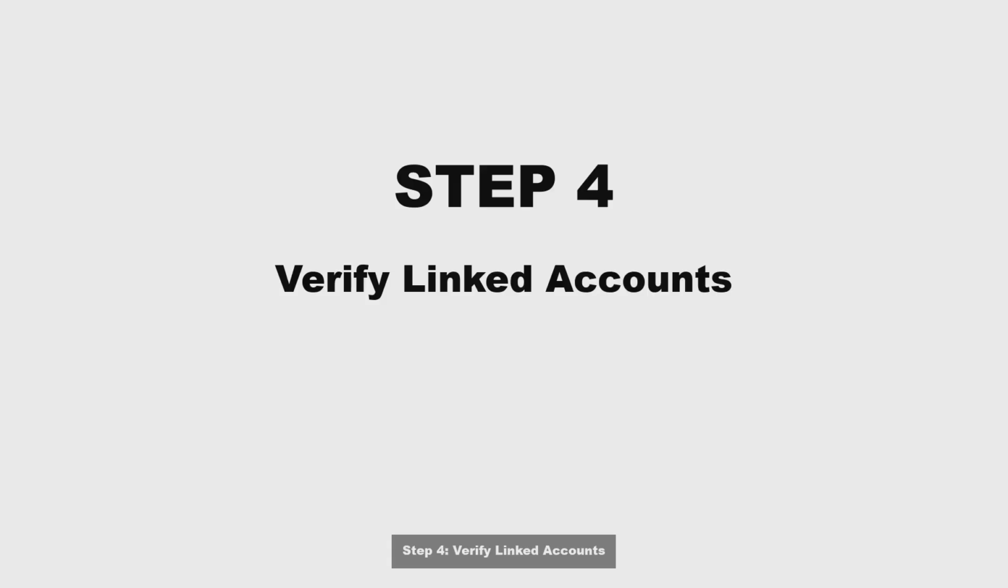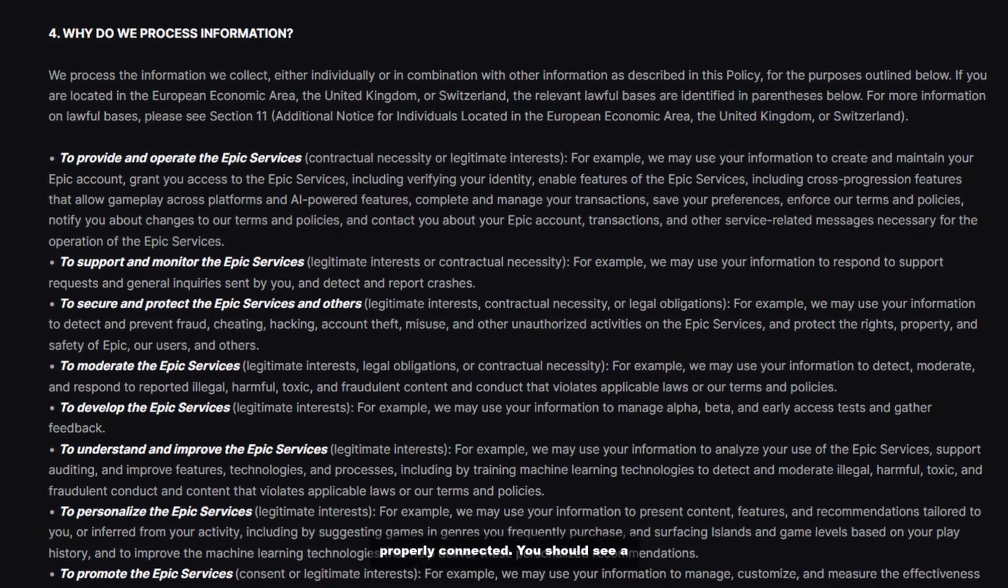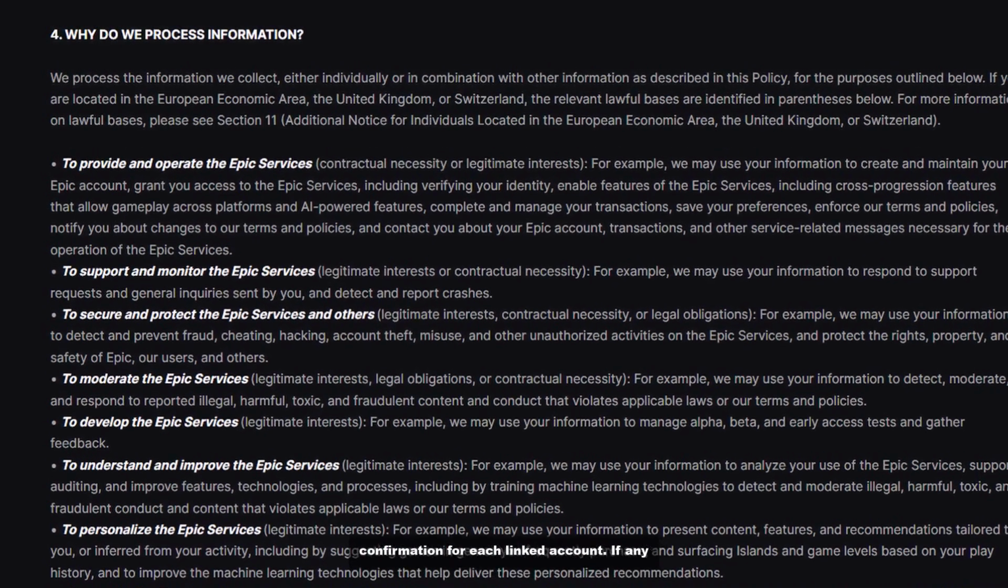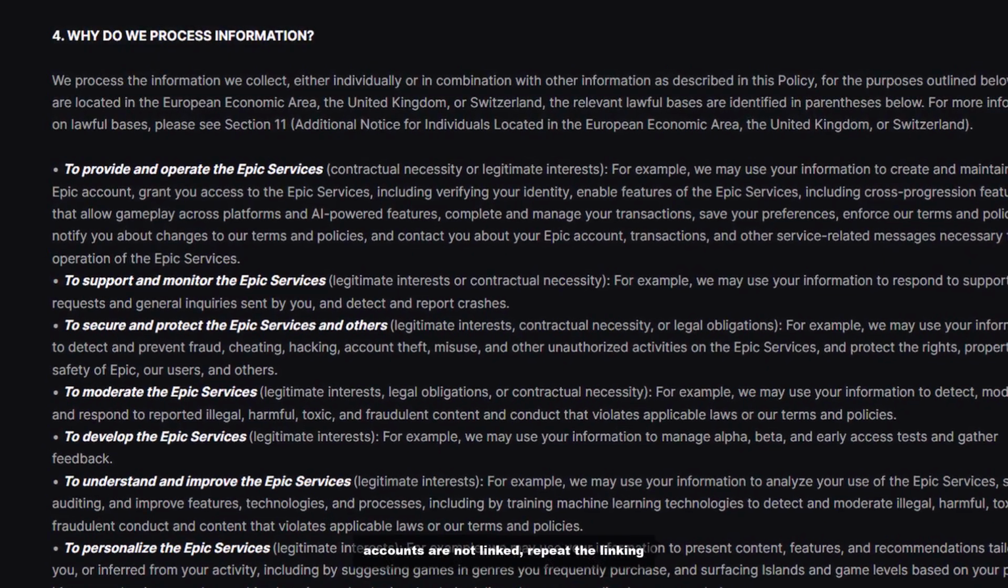Step 4. Verify linked accounts. After linking, ensure that all accounts are properly connected. You should see a confirmation for each linked account. If any accounts are not linked, repeat the linking process.